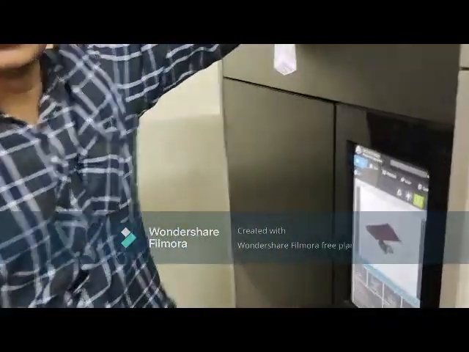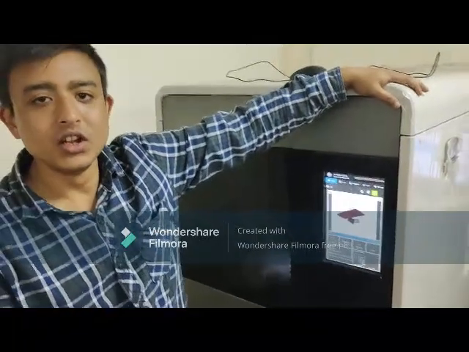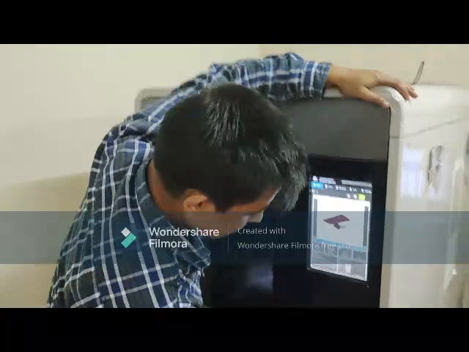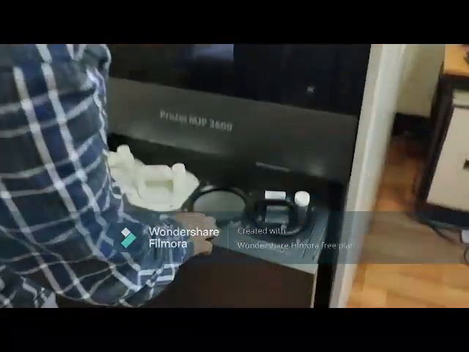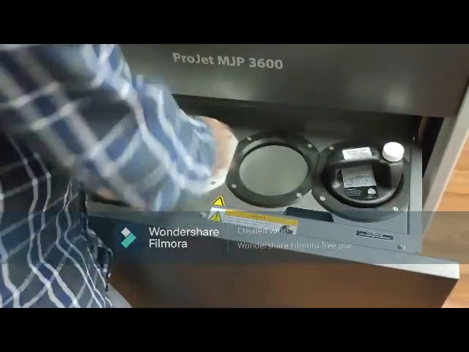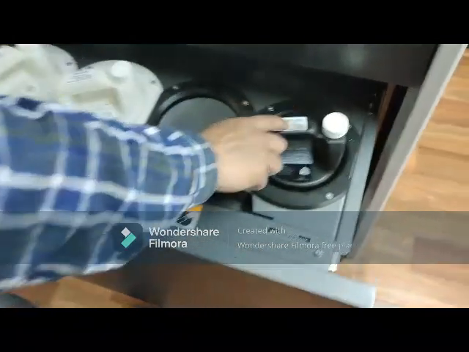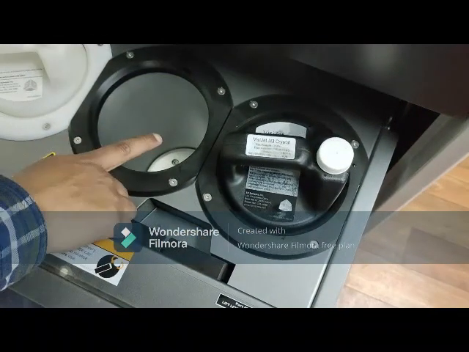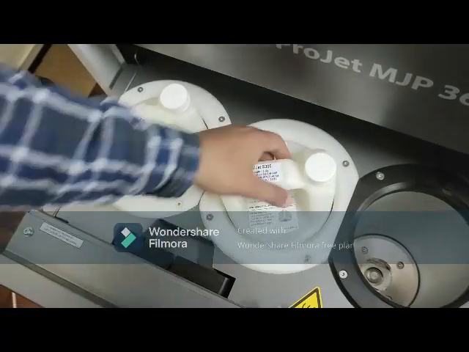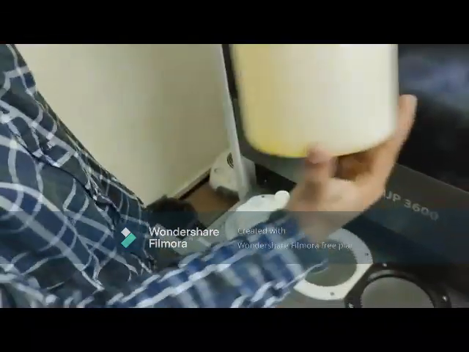Here in this machine the technology used is different. They are using multiple small nozzles, and this is the material section, the material we put here. Similarly with this machine we have model material. The model material is used only for creating the 3D printed parts, and this other material is used only for giving support.